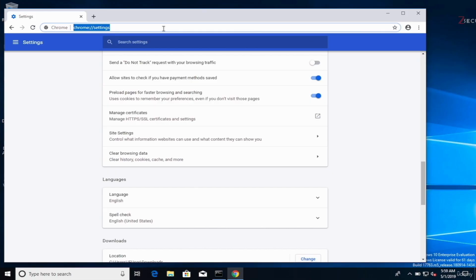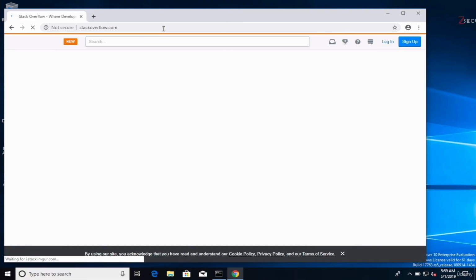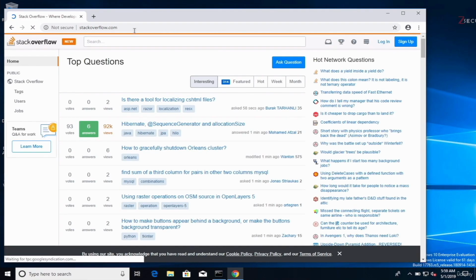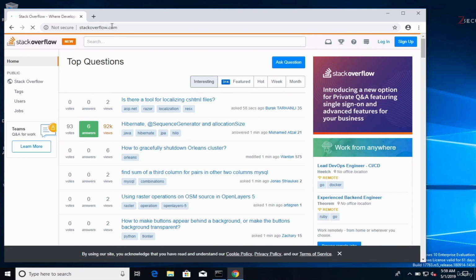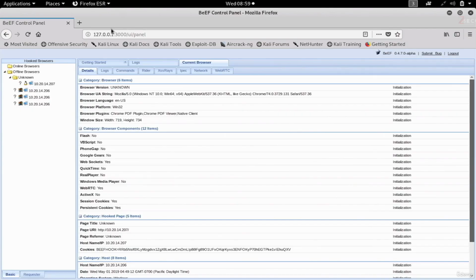It's also a good idea to remove the browsing data, but I've already done that, so I'm just going to go to stackoverflow.com. As you can see, the page is loading in normal HTTP even though it uses HTTPS by default. That means our HSTS hijack is downgrading HTTPS to HTTP, and it should have also injected my inject BeEF code. So let's go to BeEF to confirm and see if we hooked the target.